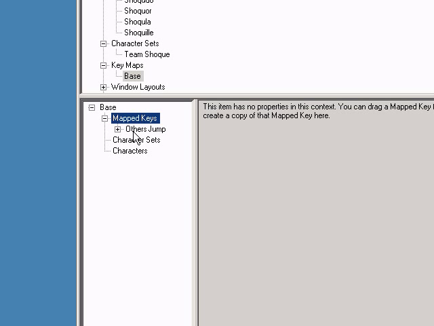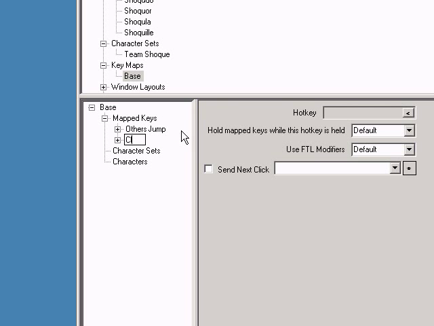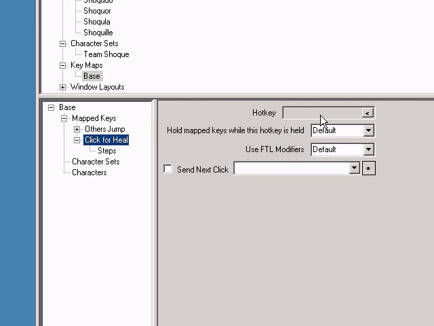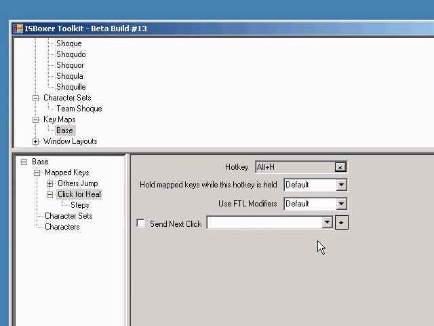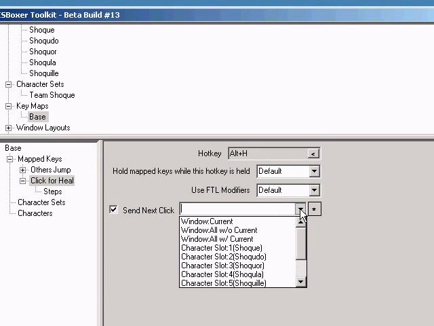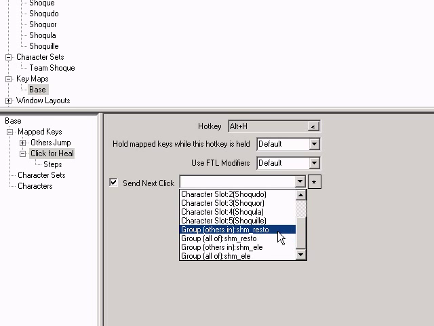The next mapped key feature I'm going to show you is Send Next Click. I'm going to use it to send my next click to my healer in order to cast a spell. When I push the hotkey using Send Next Click, it's actually going to turn on mouse repeating temporarily. In this way, any mouse movement up until I click is going to be repeated in the target window. In this case, I'm going to use an action target group, the group that contains my healer. Let's see that in action.